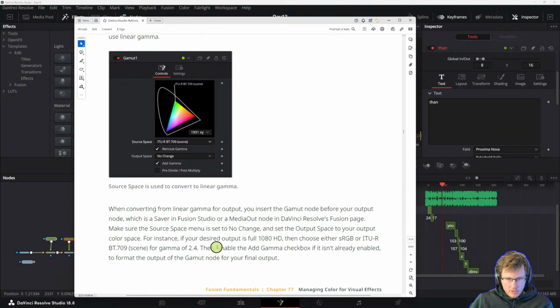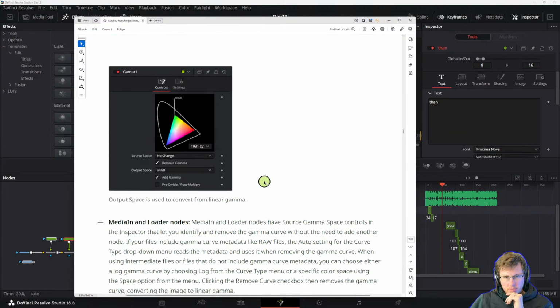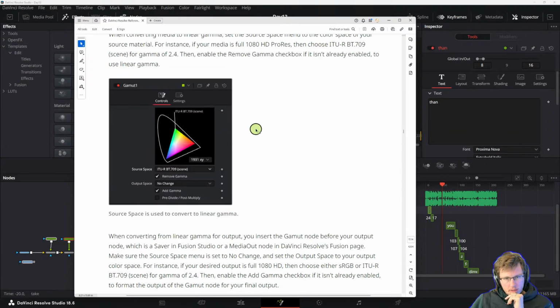For instance, if your desired output is full 1080 HD, then choose either sRGB or ITU-R BT.709 scene for gamma of 2.4. And then enable the Add Gamma checkbox if it isn't already enabled to format the output of the gamut node for your final output. Okay. Oh, it's really quite intuitive, really.